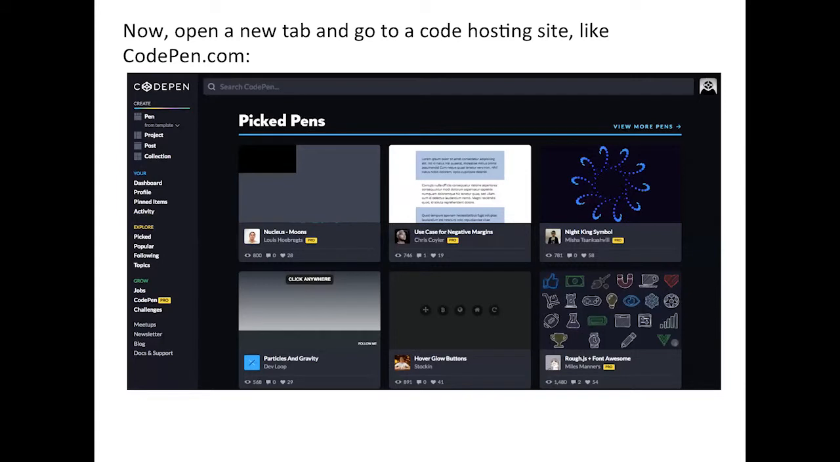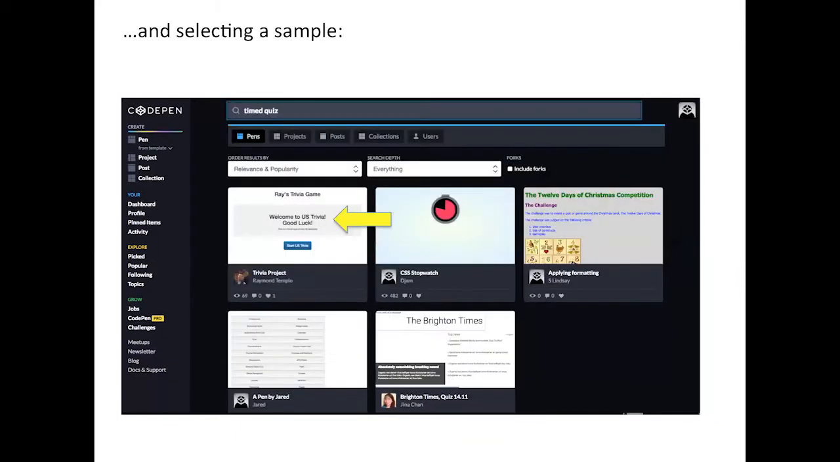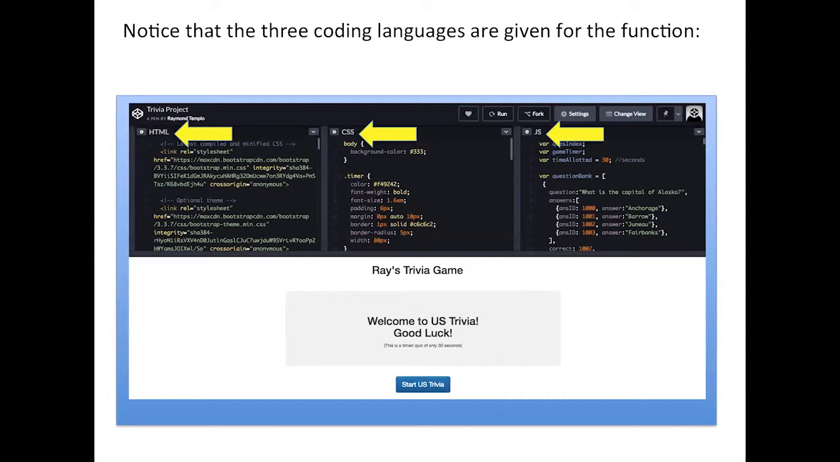Now open a new tab on your browser and go to an open source code hosting site like codepen.com. Here you can search for different types of functionalities. We'll look for a timed quiz by putting that in the search window and selecting a sample. Notice here that the three coding languages are given for the functionality of this application.